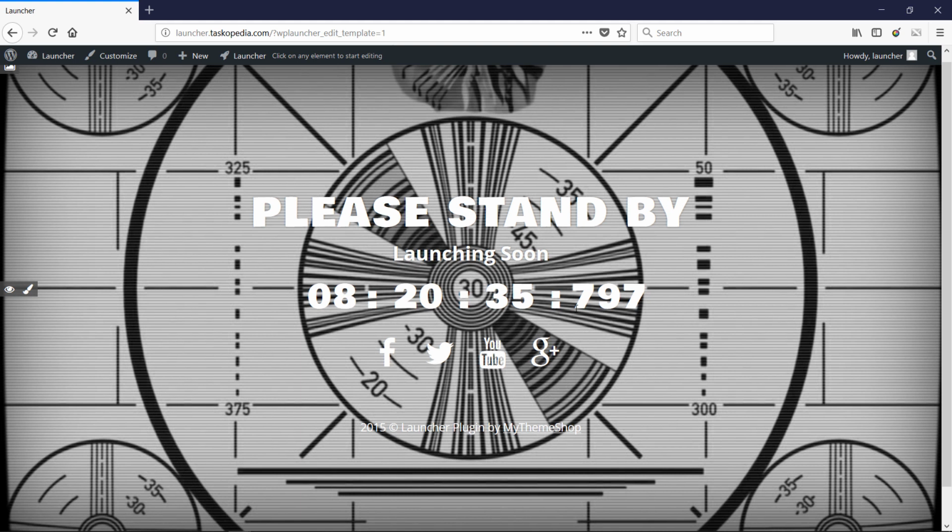So we have the timer, we have our social media links, and we have some text. And I really like this particular template. It's very simple, and it's straight to the point. Just give us some time.